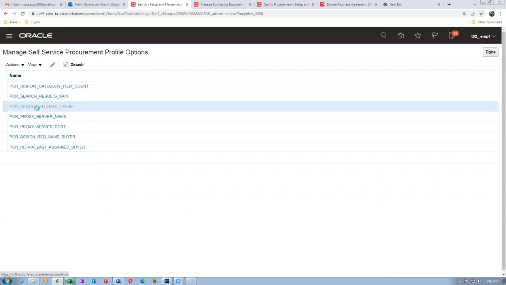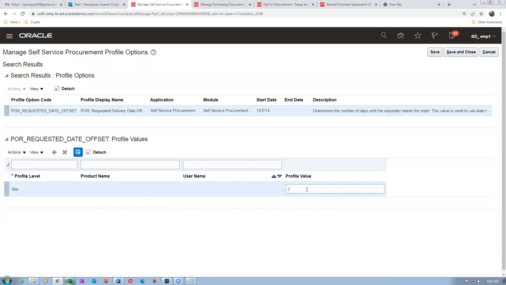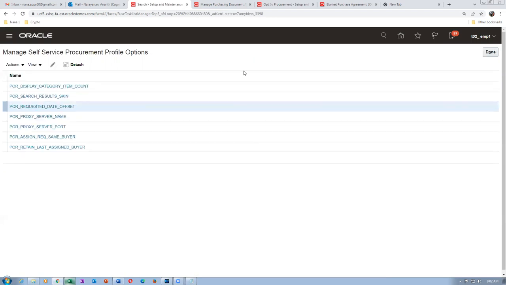Only this many profiles are available here. If you go there and click on the POR requested date offset, by default it will be 3 days. Fine. I will now make it 3 days. Change it at site level. Click on save and close. Now, when you create a requisition, it will automatically be shifted to 10 days.